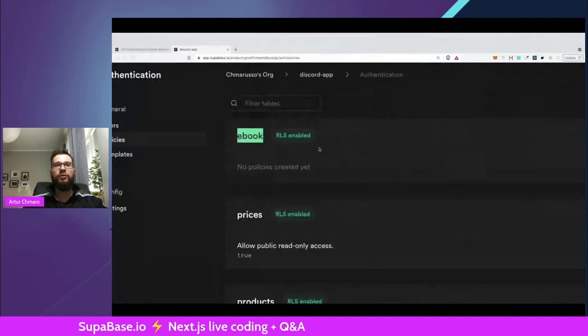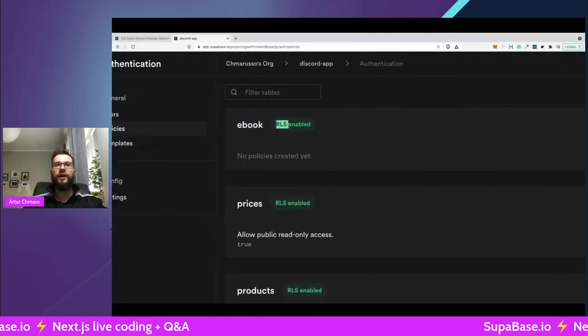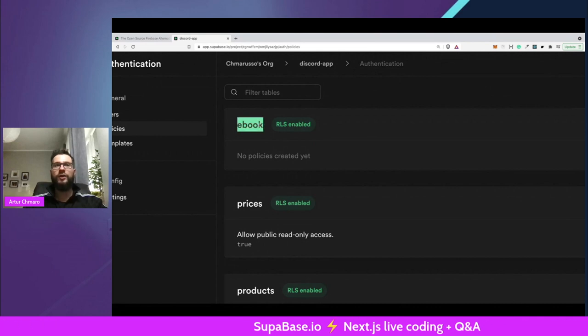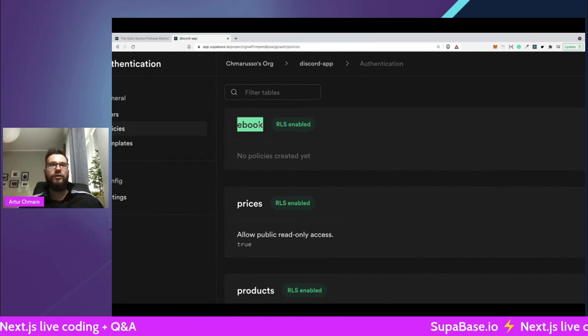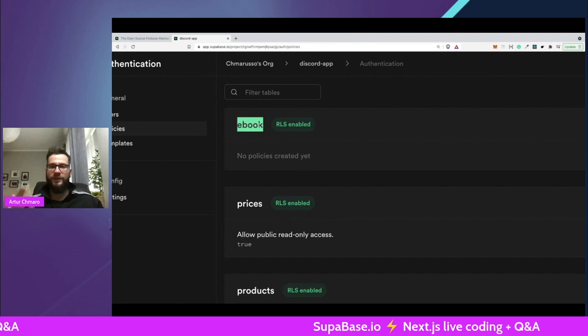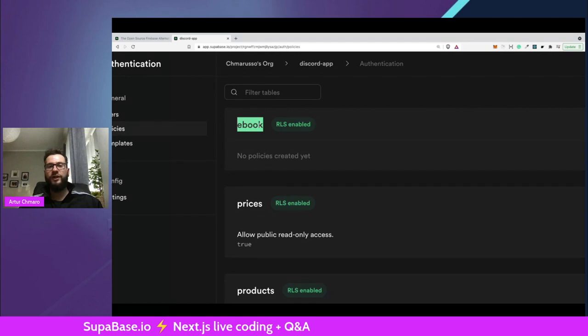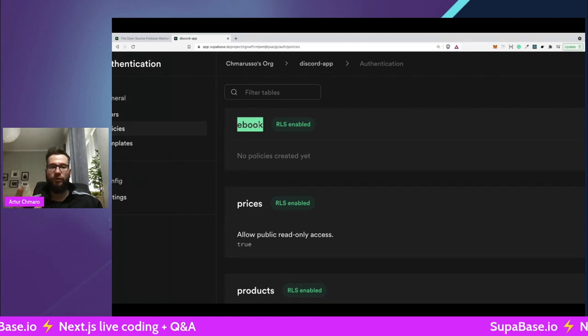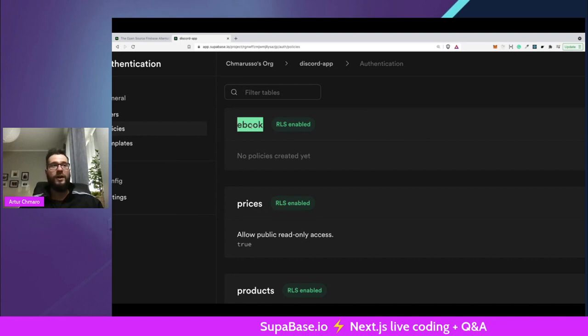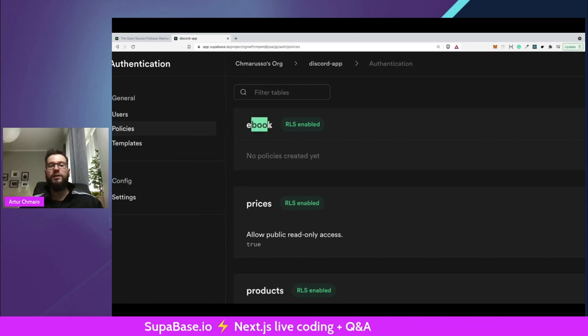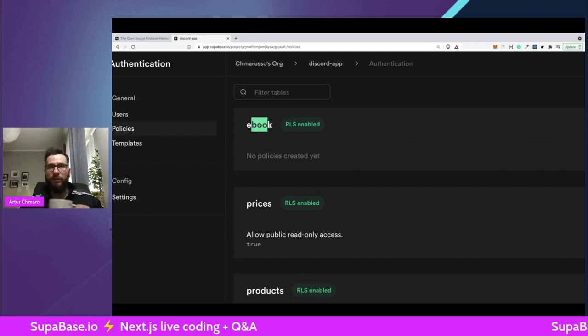I highly recommend that you always start with low security. Whenever you create a new table, it should by default not be accessible by anonymous people. Because whenever you want to offer some data that anybody can access, you have to be really sure that you are not exposing any secrets or overexposing the data from your database. So right now, let's say we know that, okay, the ebook is safe to be released publicly.